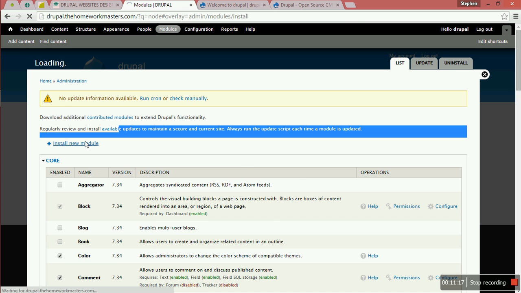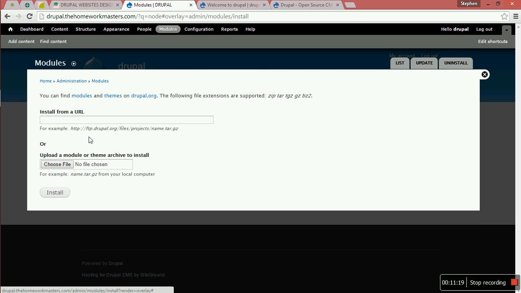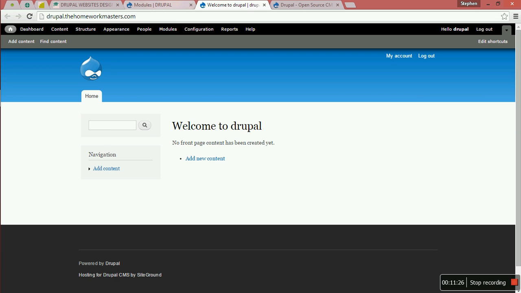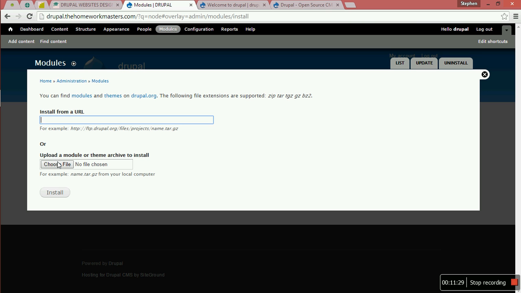When you click add new module, you can add from URL if you know the URL from Drupal. But if you don't, you download first, then you can upload at this point. I can leave it at that point for now.